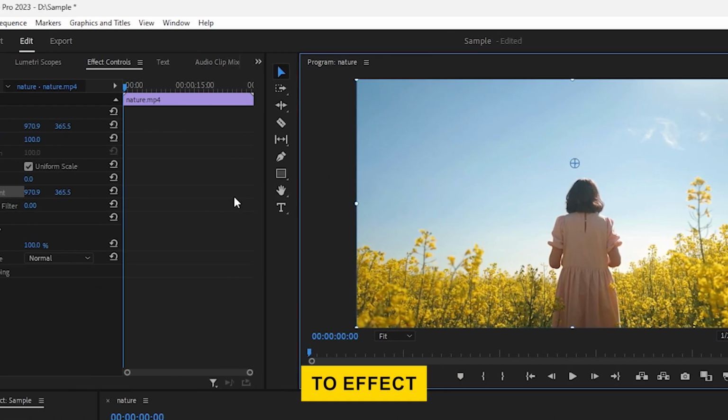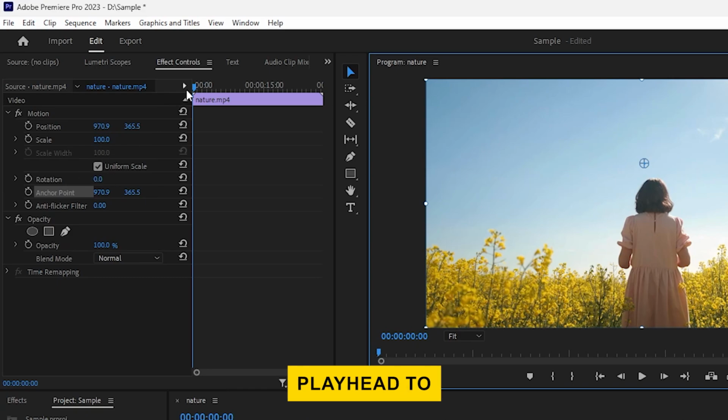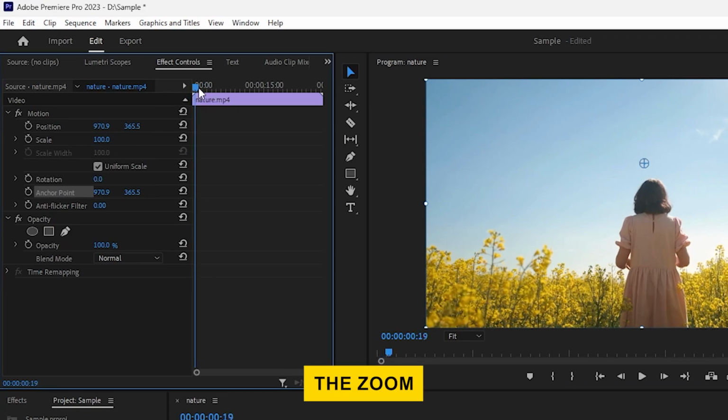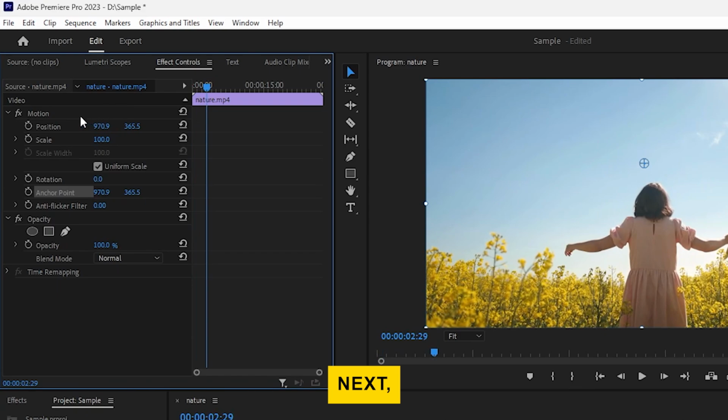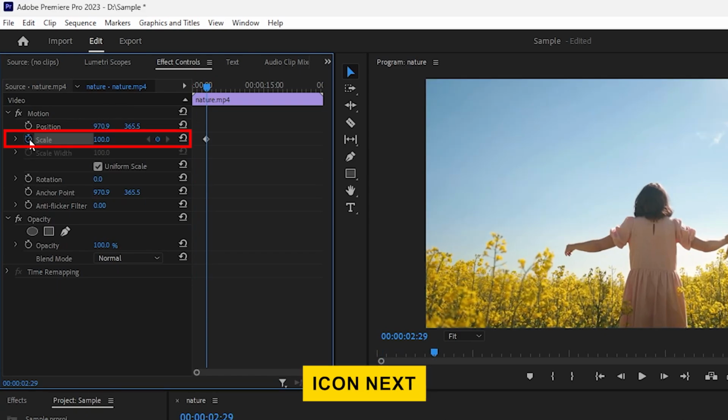Now, go back to Effect Controls. Move your playhead to the point in your clip where you want the zoom to begin. Next, find Scale under Motion and click the stopwatch icon next to it. This creates your first keyframe, marking where the zoom will start.